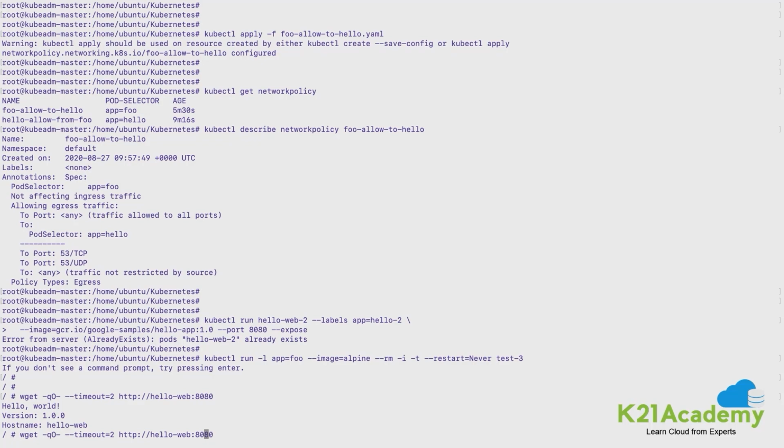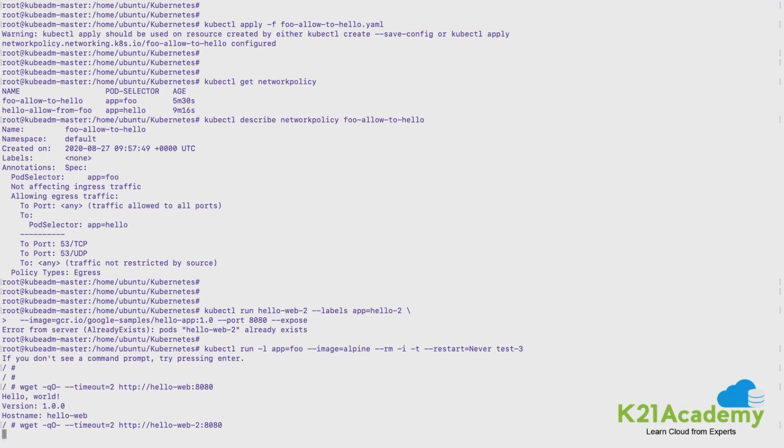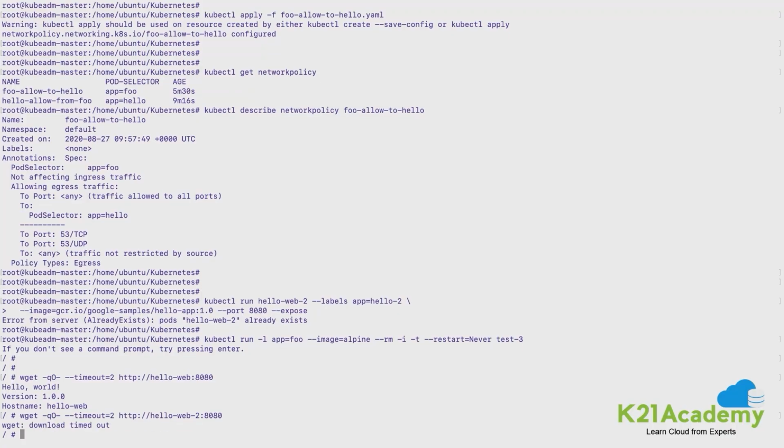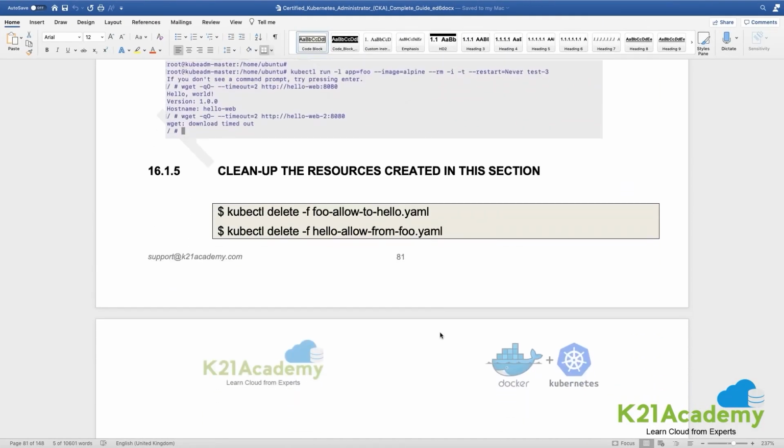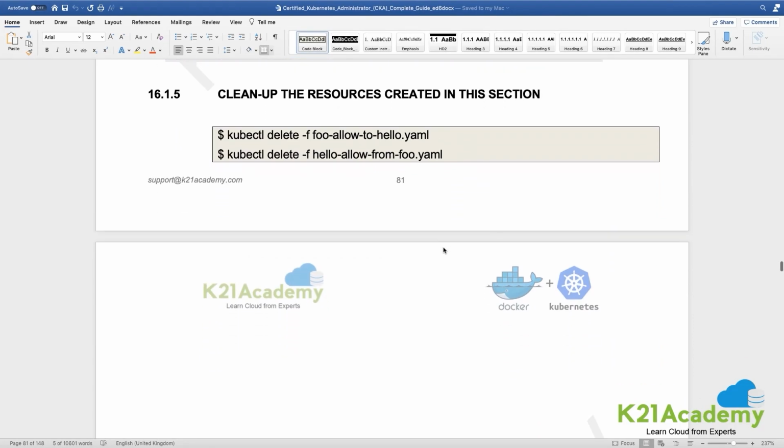hello web type of application because that is having app as hello label. And the second one is not hello web, it is hello web 2. So let me do that, and this will time out because this guy doesn't have the same label. Label is app equal to hello 2. So from foo, when I'm sending packet to this, it is going because it is having label as app hello. Here it is not going because I'm having the label as app hello 2 over here. So with this, we see that we are able to restrict the outgoing packets as well.